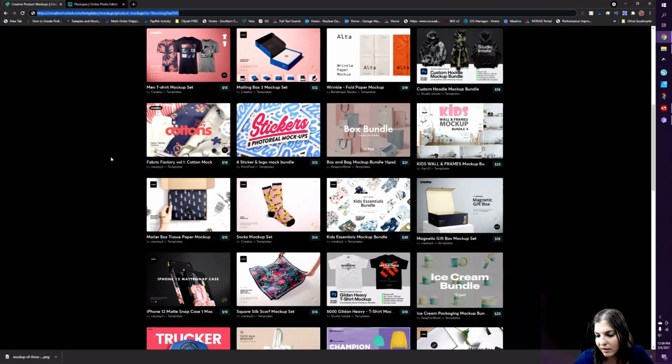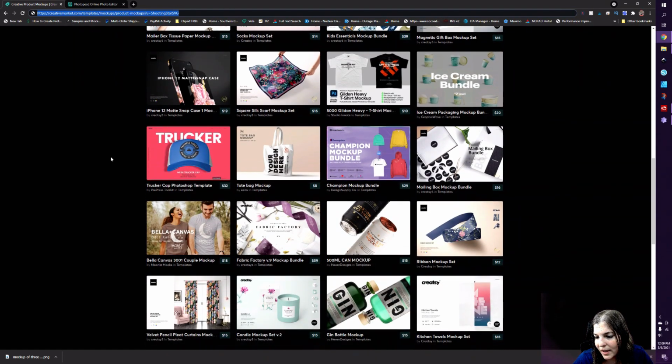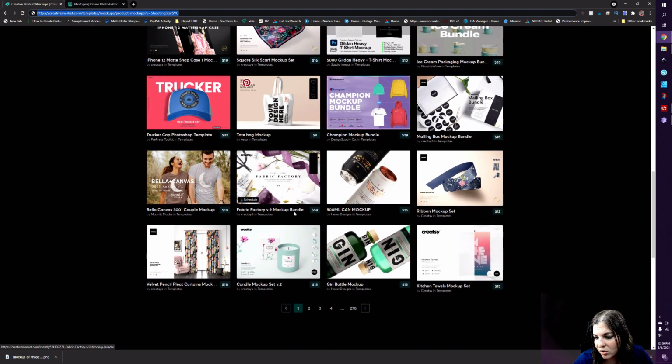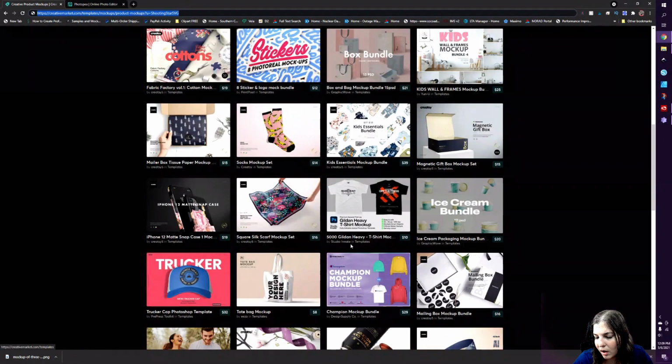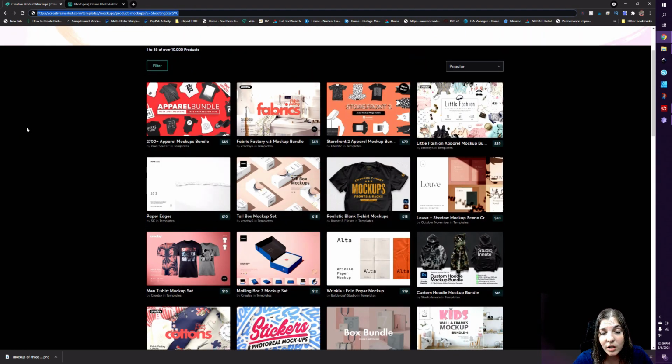They have a plethora of mockups here on Creative Market that you can utilize not just for clothing but for tote bags. You can see candles and branding on cans and bottles and curtains and other things like that. So Creative Market is a very good avenue to use if that's what you're looking to do.